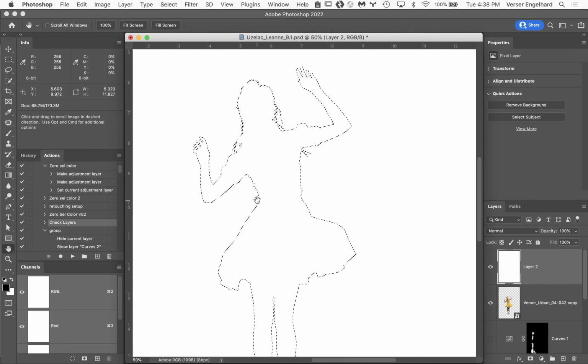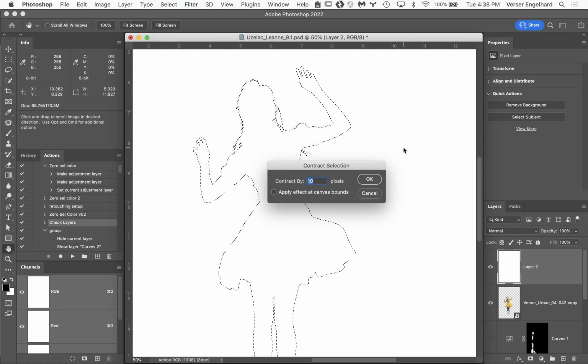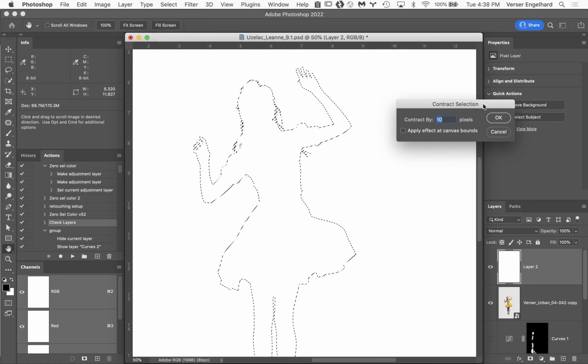I'm going to zoom in on this, and I'm going to contract my selection now. I'm going to bring it in. If I used just this right now and did the knockout, it would just be the girl on a white background. You wouldn't have any wrap on her body, and I need wrap on her body. So to do that, come up to the Select menu, down to Modify, and then down to Contract. I'm going to try 10 pixels.